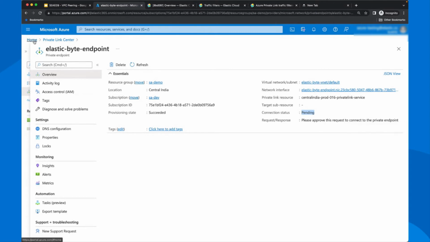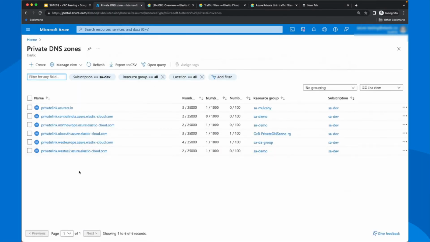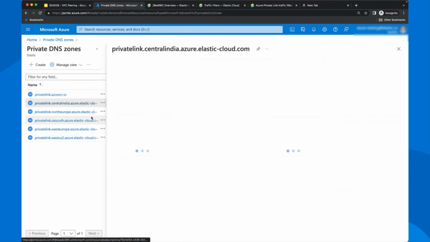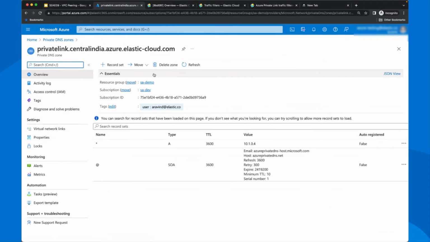Here as well, let me show you the private DNS zone. Through the Terraform script, we have created this private DNS zone, which has a record, say an A record, which points to the virtual endpoint IP that we have created previously. So all of this is auto created. Once it gets approved, you could easily get started connecting to a deployment that is available in the same zone.